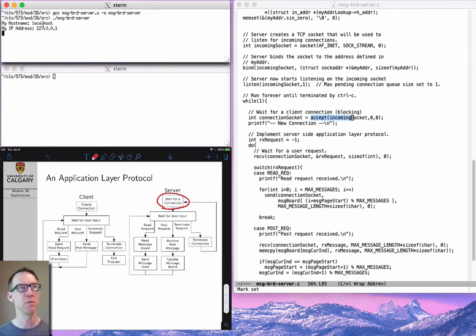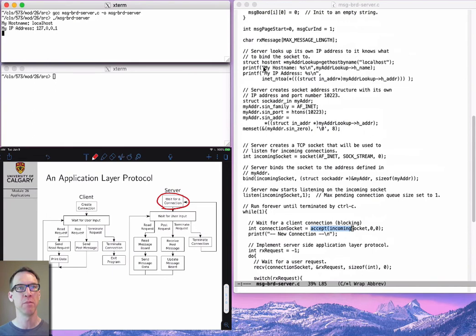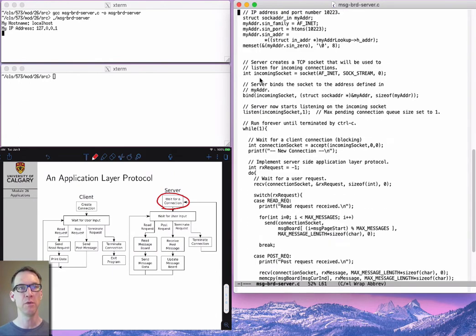And we see we've got two output statements. That actually comes from up here in the code. This is where we indicate what our host name is. We specified localhost. And then this is a printout of what the IP address is that we get from our DNS lookup. And it is the loopback address 127.0.0.1.